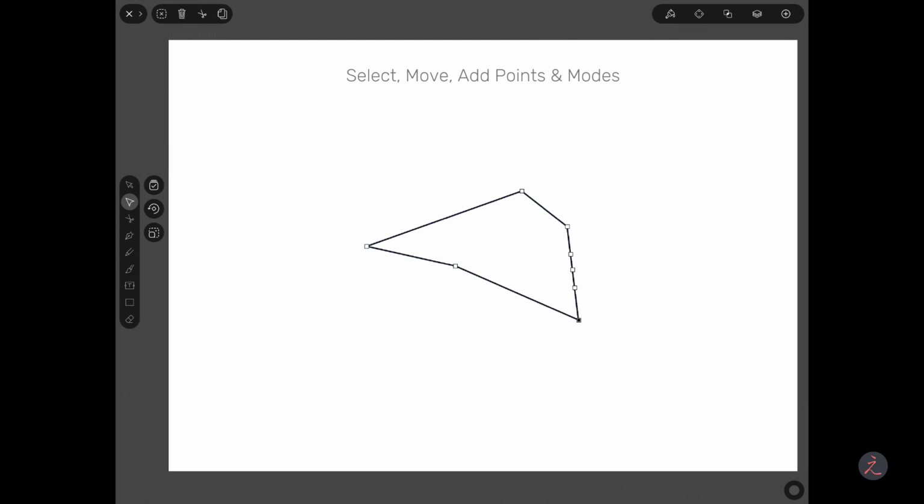We can also rotate the shape from its anchor point by activating another mode and using the rotation tool. So I'm just going to tap on the rotation tool, and I can rotate this shape like so. Or actually, I can move the pivot point and, for example, place it right here, and I can rotate the shape from that point of origin.